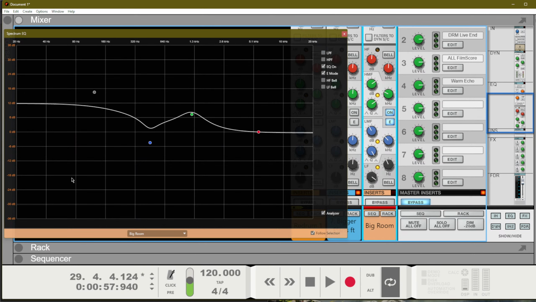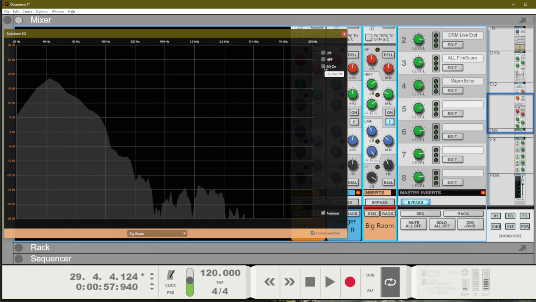And we can totally hear the difference when we have this EQ on and off, right?